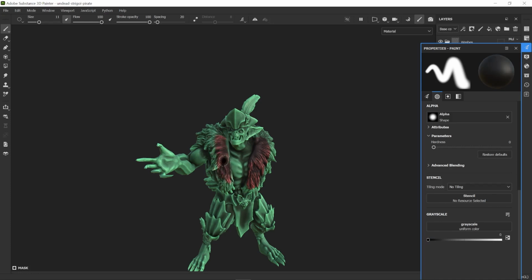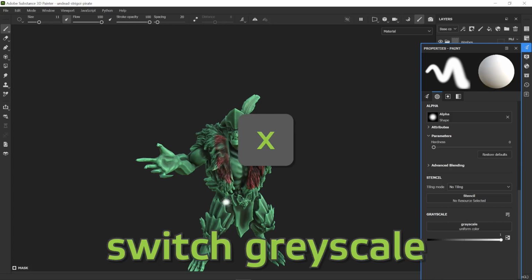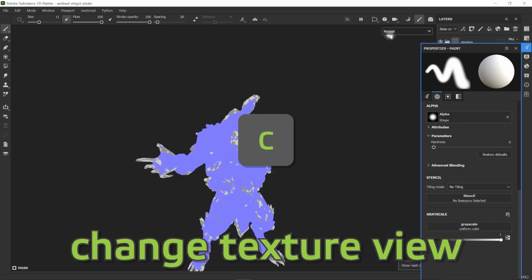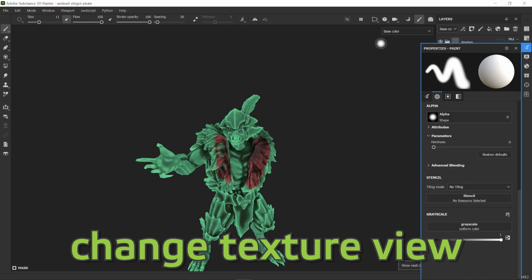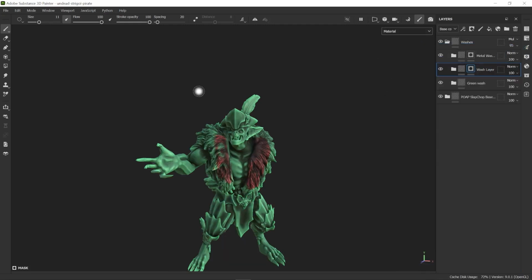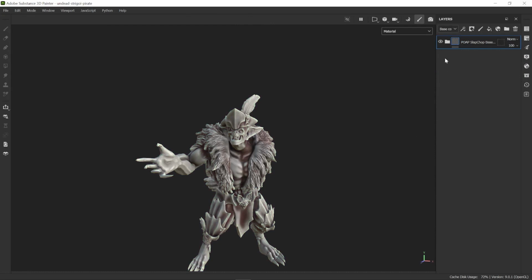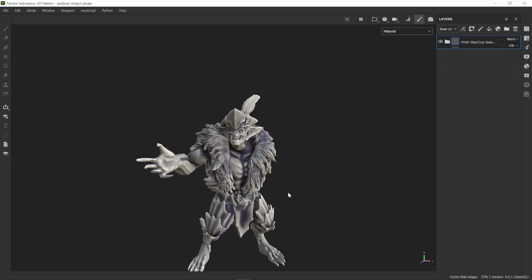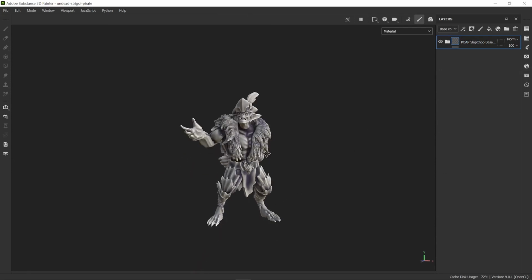So what you could do is just use the shortcut X, which switches between black and white, like so. Now if you press C, which is just beside the X, you will be changing the texture view, so reset it on material in the top right corner. Now I'm returning to my slapchop material, deleting everything, and you can see I change the color of the base paint.